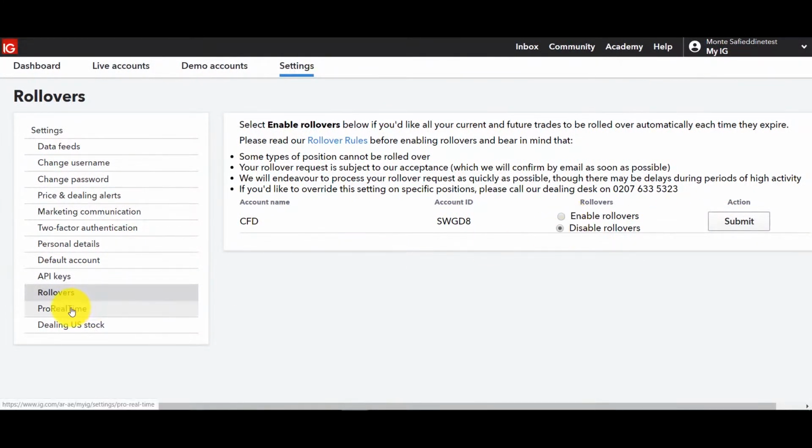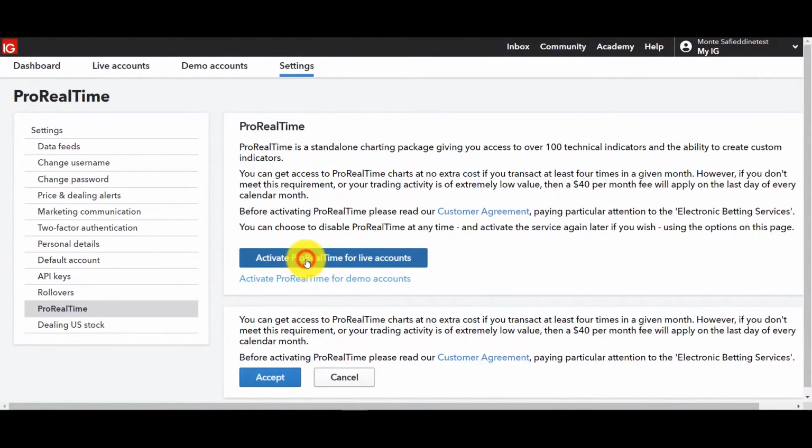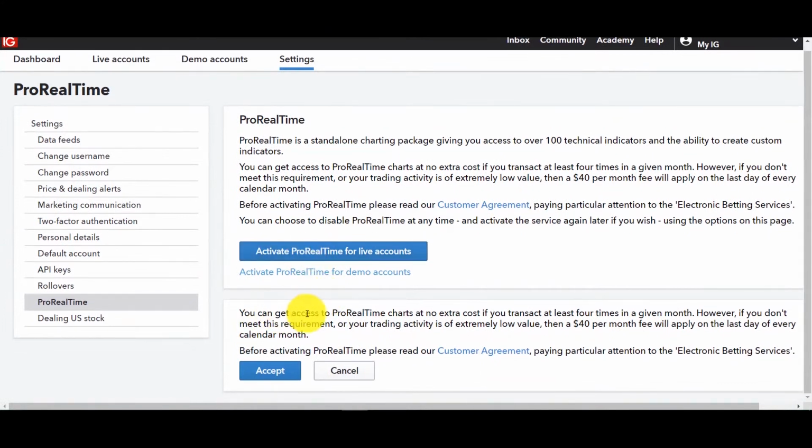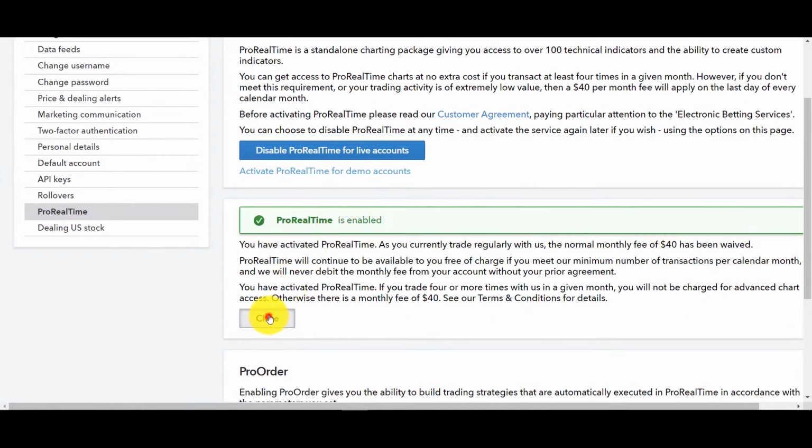You click on whichever one you want and you submit. For those of you who've been asking about ProReal time, this is where you'd activate it. Under settings, you go to activate ProReal time for live accounts. You click accept. But keep in mind, there's no extra cost if you transact at least 4 times in a given month. However, if you don't, there is going to be a $40 monthly fee. And in this case, ProReal time is enabled.